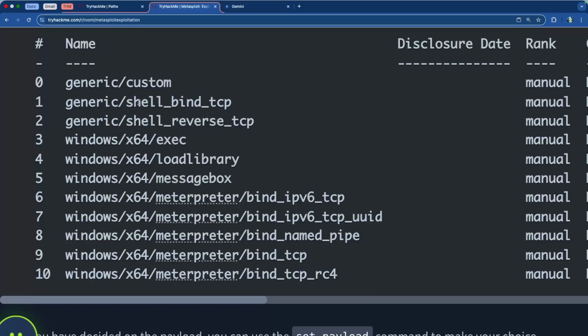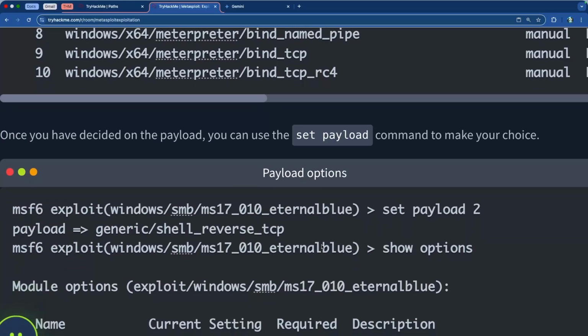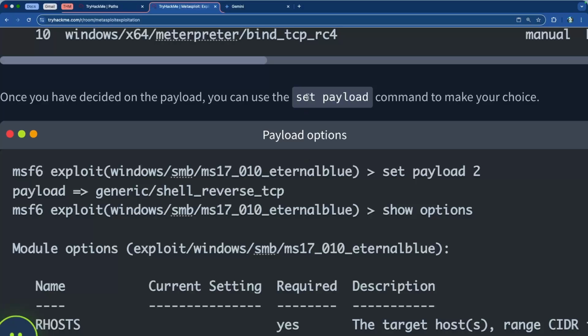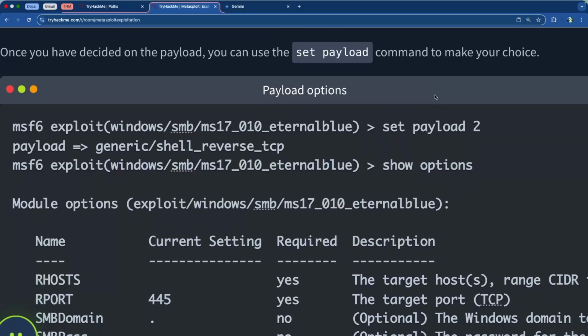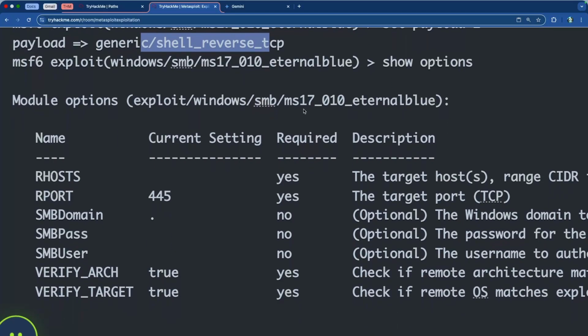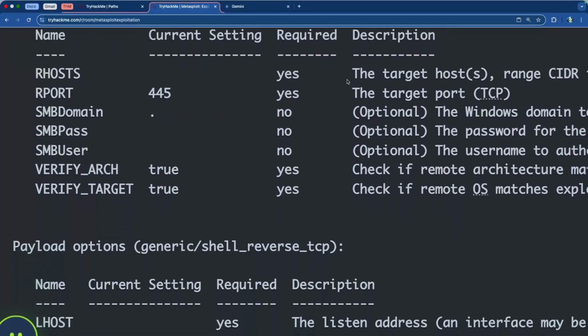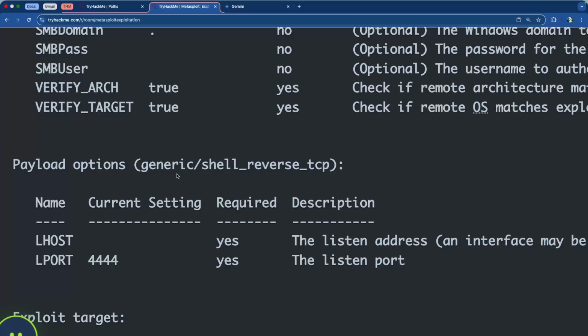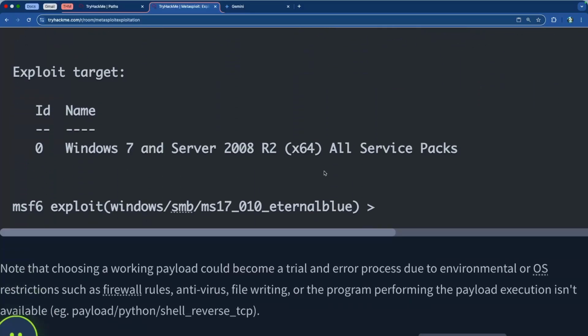But it has the reverse or bind TCP shell, the reverse TCP shell, a load library message box, interpreter versions, so on and so forth. So once you've decided on the payload, you can use the set payload command to make your choice. So you could do set payload to, and it'll send it to the reverse TCP shell, and then show options. And you can see at the very bottom, it actually has changed the payload to the reverse TCP shell.